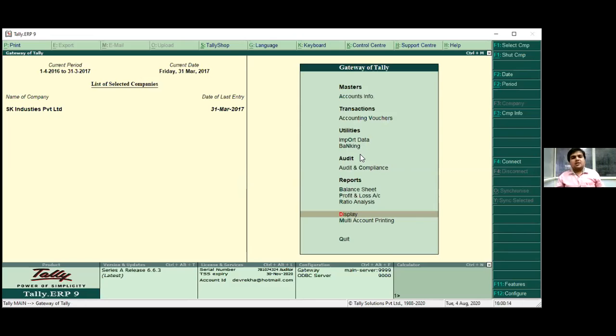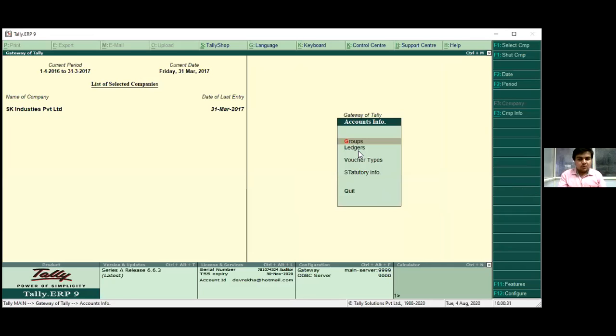So let's see how we need to import and export data from that. But before that, a small thing I just missed is how to edit TDS data. In the accounting masters, the first head is called accounting info. You need to press A for that. When you go to accounting info, you have a head called statutory info. You need to press T for that.